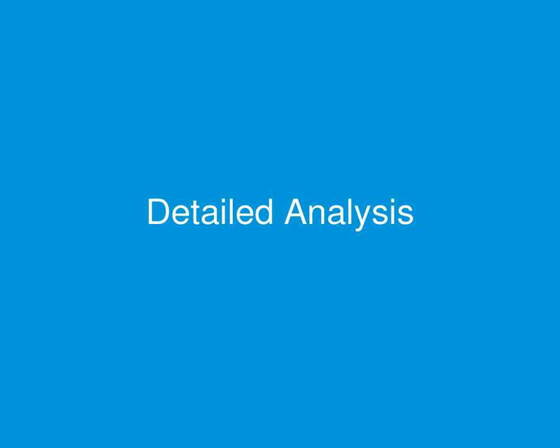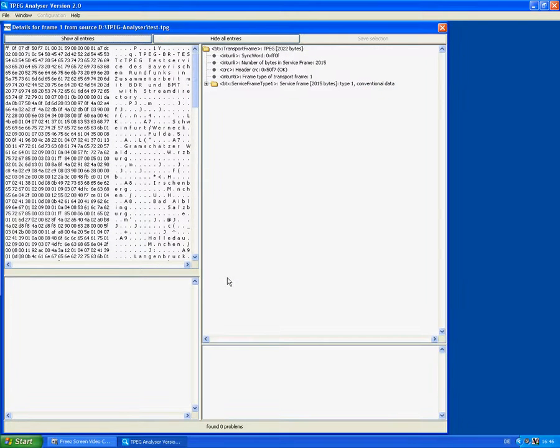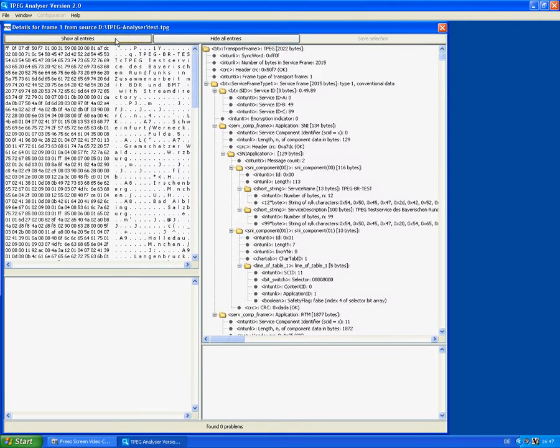Detailed analysis. Every frame of the stream can be analyzed in detail by just clicking on it and selecting the Details button. The frame is then decoded and displayed in the frame view, consisting of a hex dump, the ASCII representation, and the tree view of the data structure.